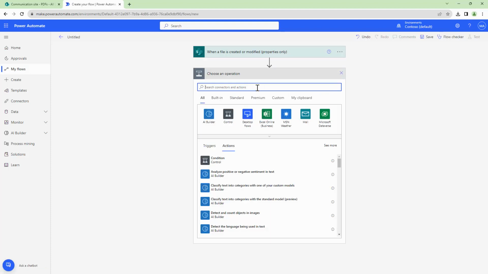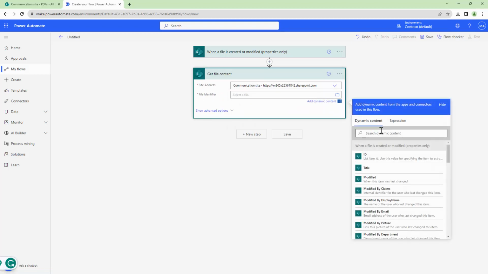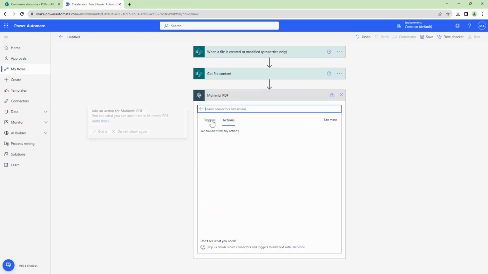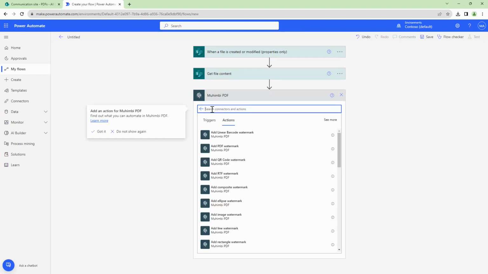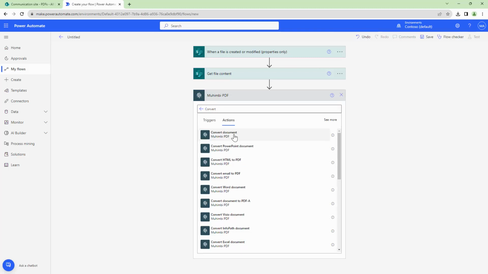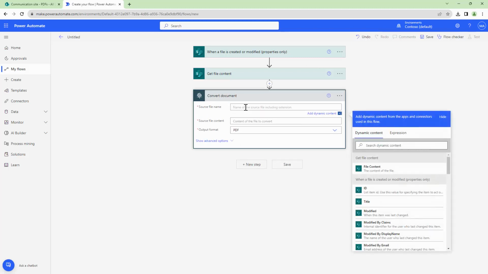Next, I will add the SharePoint get file content action. To the action, I'll specify a site address and a file identifier. Next is where the real magic happens. I'll use the Muhimbi connector and the action would be convert document. This action is intelligent enough to pick up the file type and convert it into PDF.